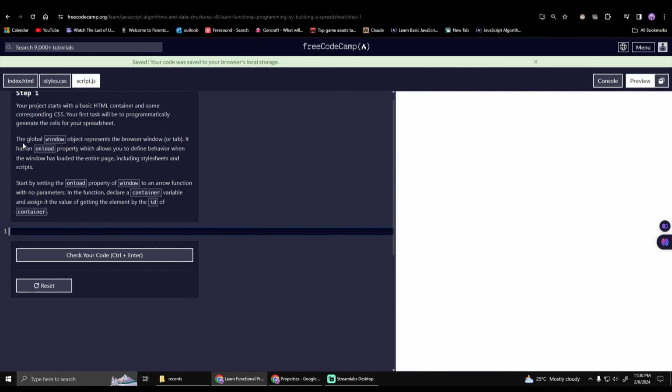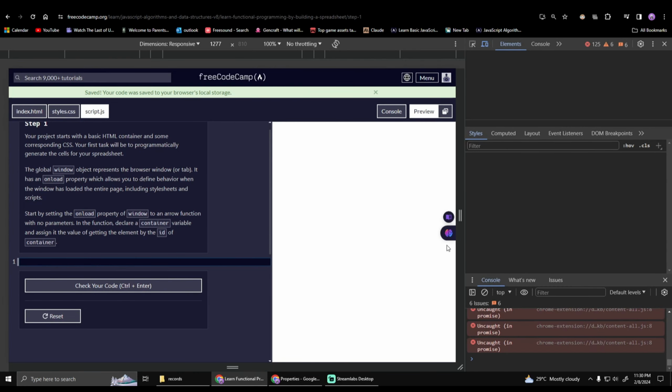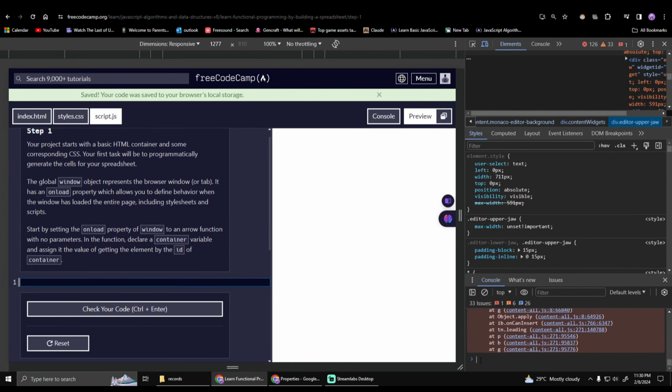Check. And then the global window object represents the browser window or tab. It has an onload property which allows you to define behavior when the window has loaded the entire page, including style sheets and scripts. First off, what is a window in JavaScript? So if we do inspect and then navigate to our console, this itself is our window object for the browser window.